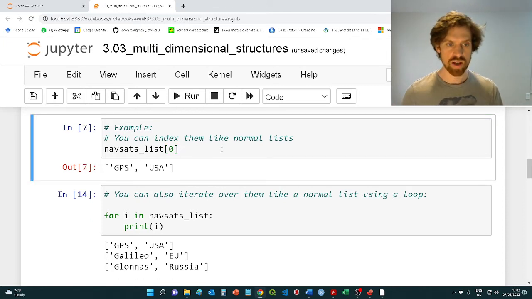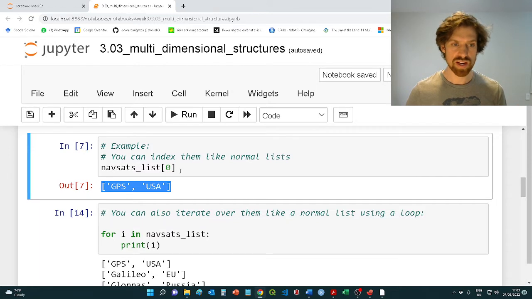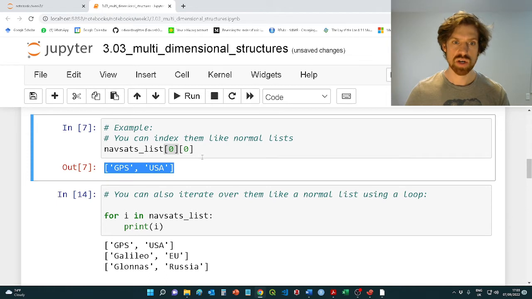If we have this item at location 0, at the 0 index location, we can also index into this list as well. So we could even go with a square bracket here, and it would go and get this item, which is the first list in the list, and then we get the first item within that list. Okay, so when we print it, we get just the GPS part.